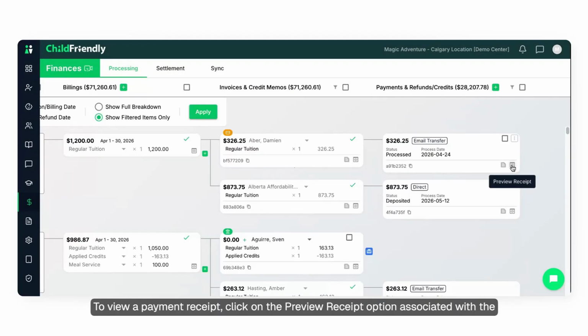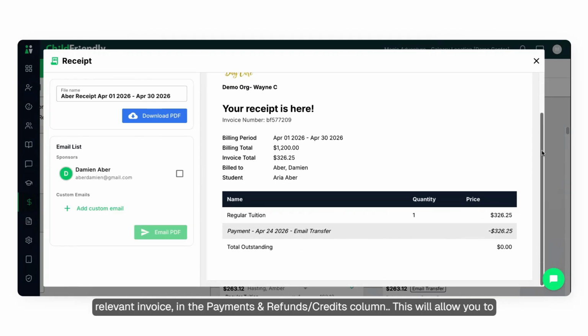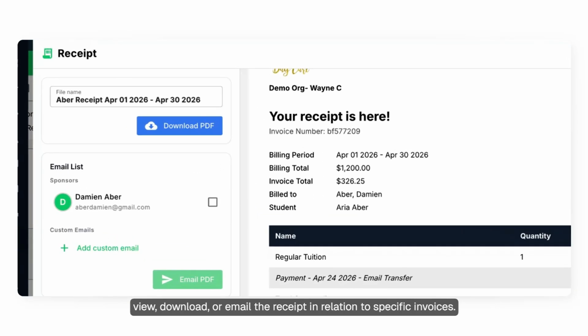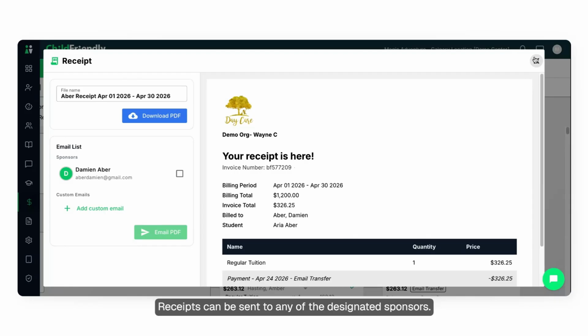To view a payment receipt, click on the Preview Receipt option associated with the relevant invoice in the Payments and Refunds Credits column. This will allow you to view, download, or email the receipt in relation to specific invoices. Receipts can be sent to any of the designated sponsors.